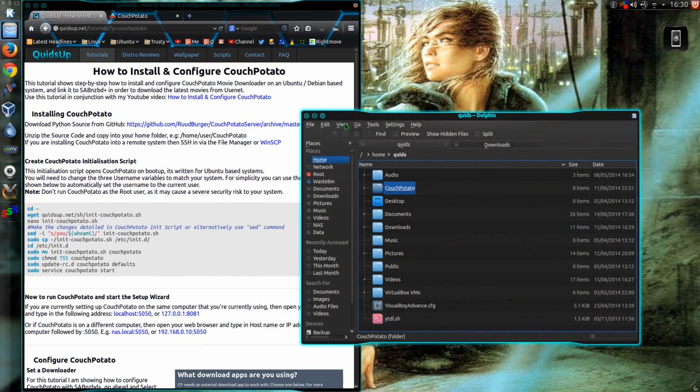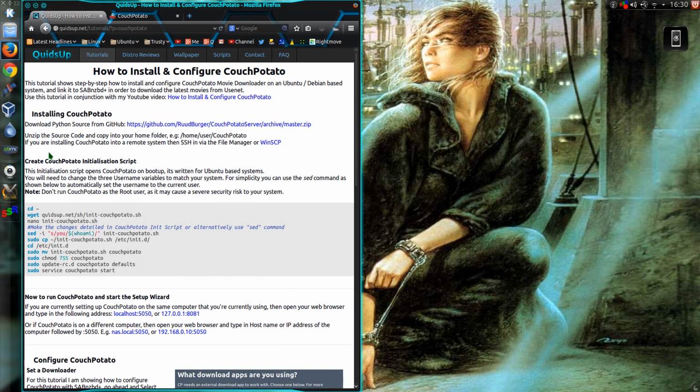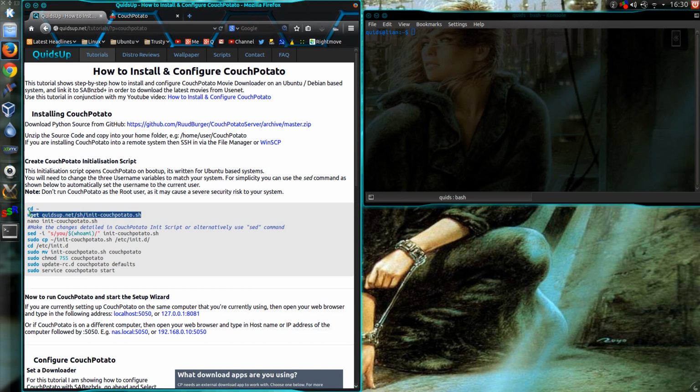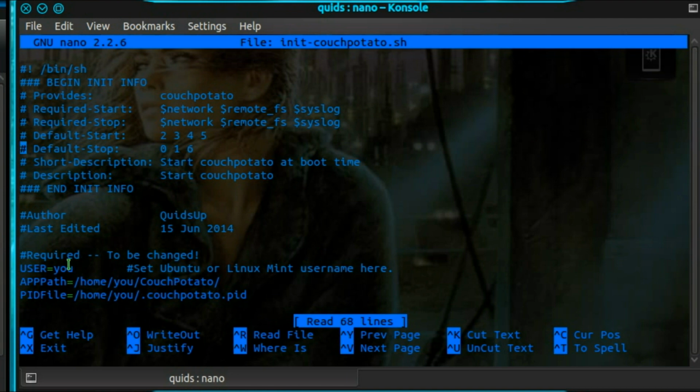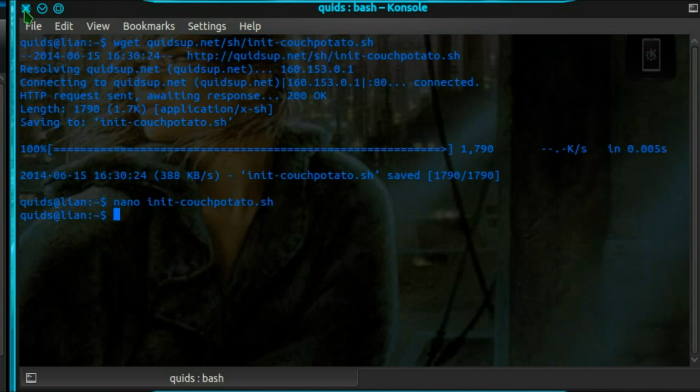The next thing I want to do is create a CouchPotato initialization script, or Init Script. So yeah, I've got one of those. So just follow the instructions here. So wget the Init Script from my website. Now there's some changes you need to make in this file. So where it's just got the username section, you just need to change that from 'you' to your actual username on the system. Now don't use root for this because that can mess things up a bit for your system in terms of security.